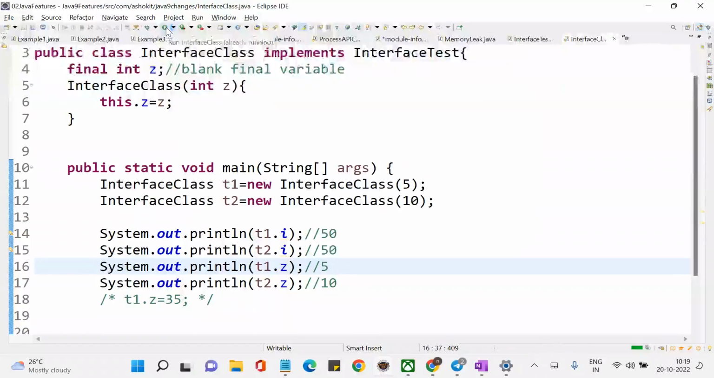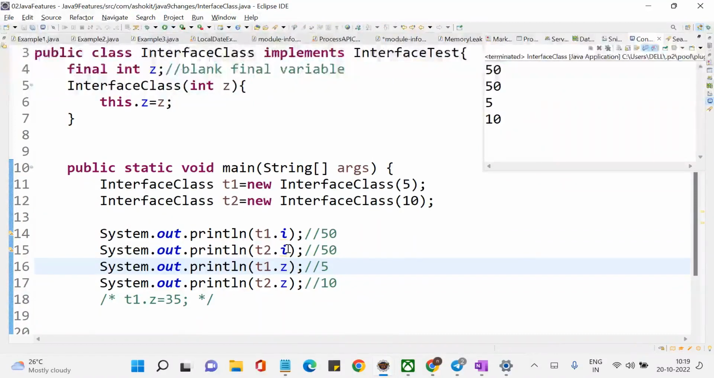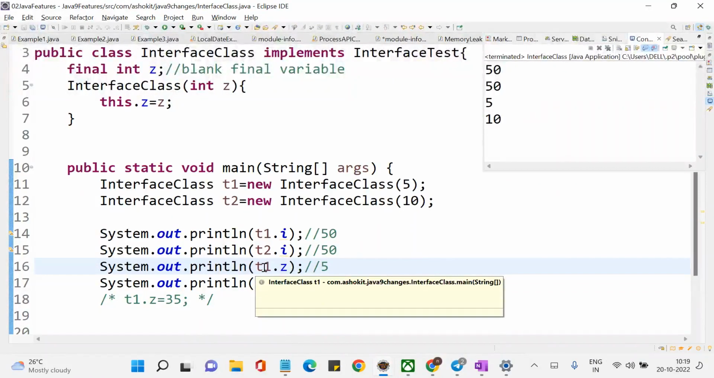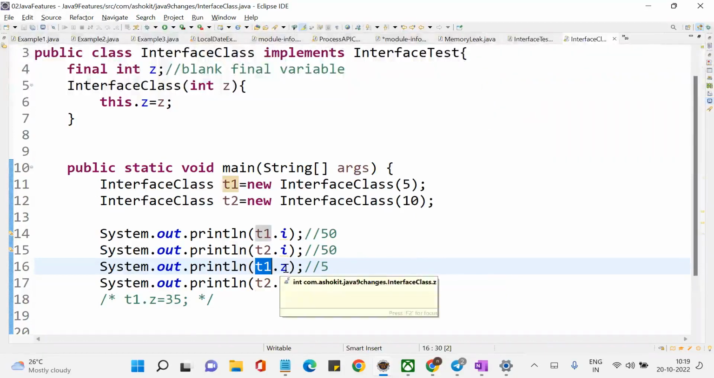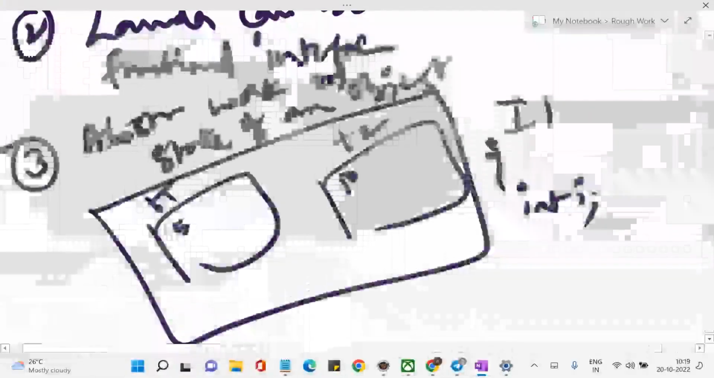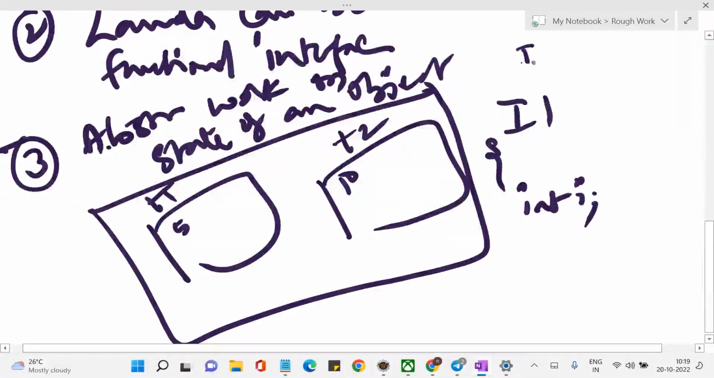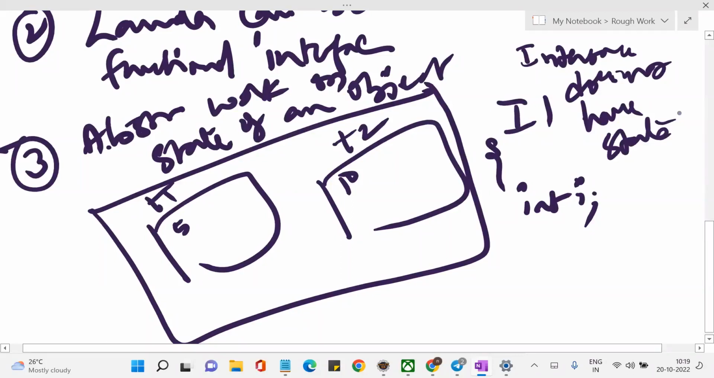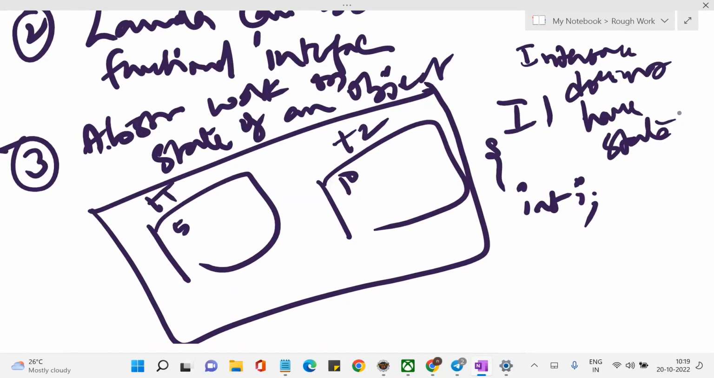So that means in the abstract class, look here. Based on the object, my value is getting changed or not. Though Z is a final variable, it is still holding a different value for different objects. Now, can I say that it is depending on an object? Yes. So the abstract class works on the state of an object, whereas an interface does not have a state. This is a very important difference between an abstract class and an interface. This question will be asked for sure.